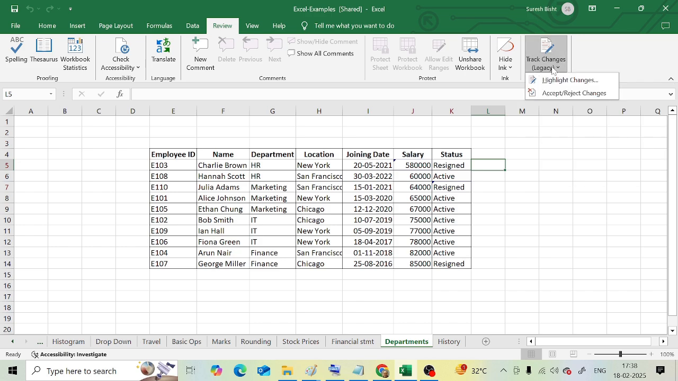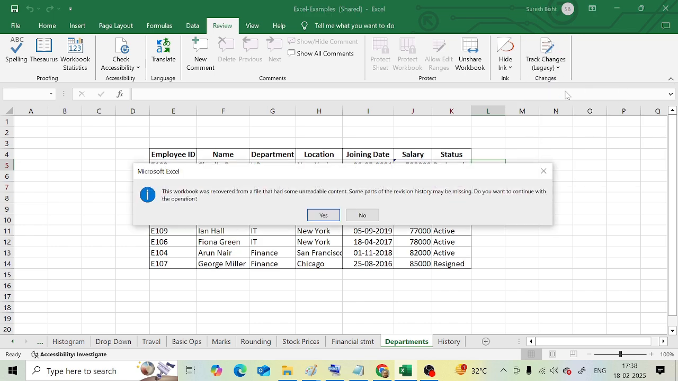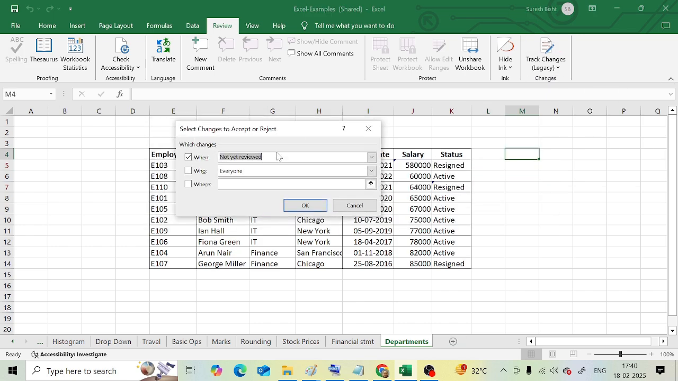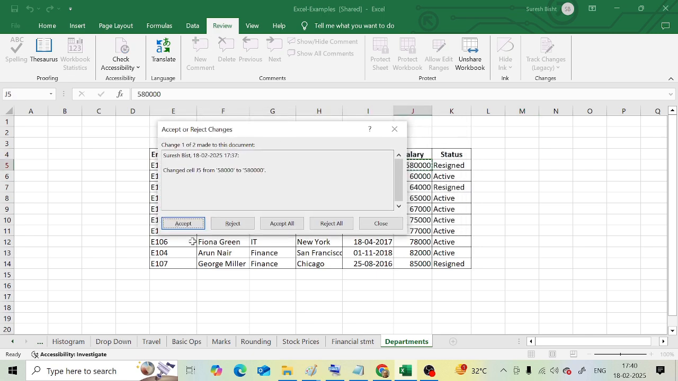So I'll click again here on track changes. I'll say accept or reject the changes. So it says select changes to accept or reject. I'll just choose the default option and say OK. Now it shows you this screen, shows you these options: accept, reject, accept all, reject all, and close. So you can accept or reject the changes one at a time, or you can accept them all or reject them all together.